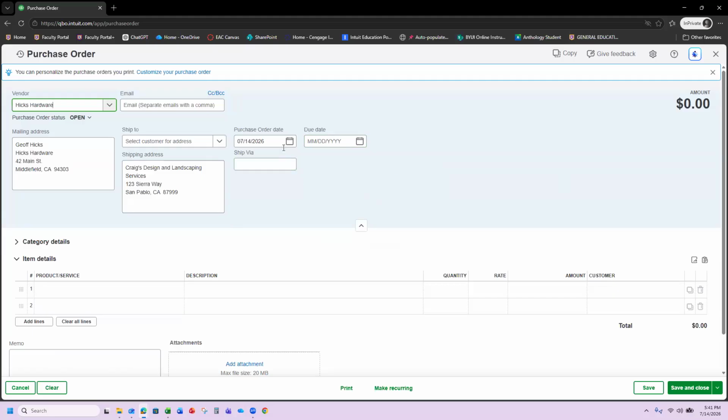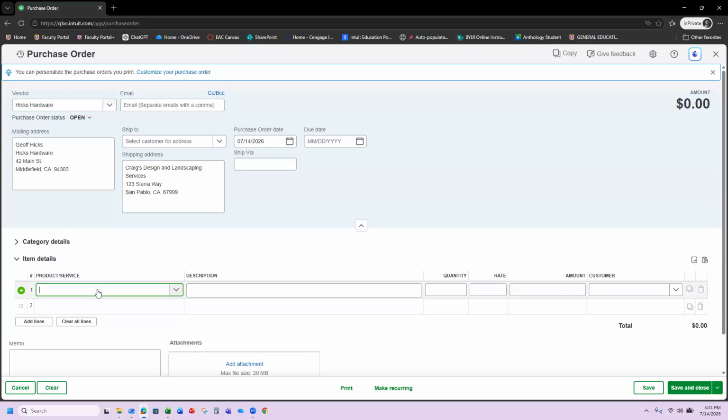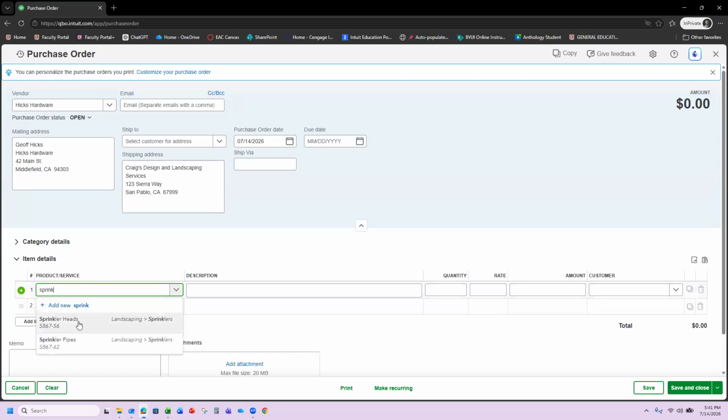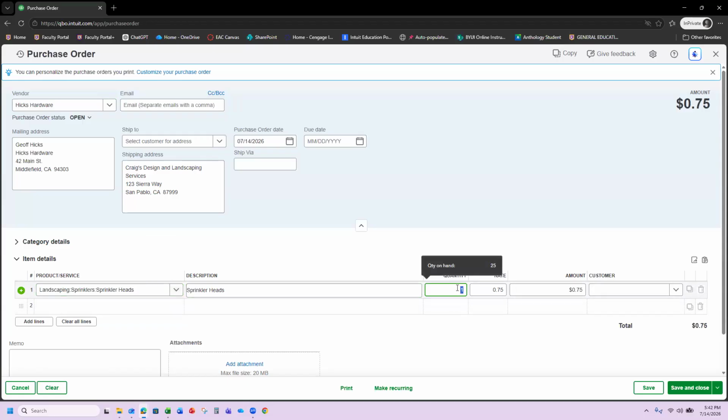We'll use today's date for the purchase order. I'm on step 7, by the way. And then we're going to be purchasing sprinkler heads. And how many of them? 10. Here in the description, I'm going to put replacement sprinkler heads for customer job.